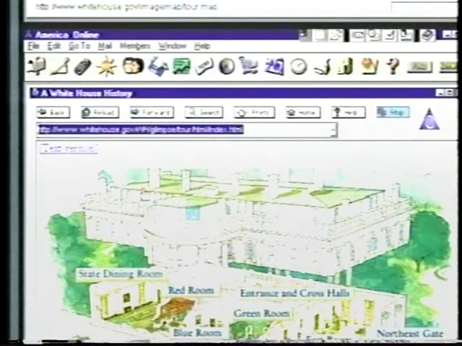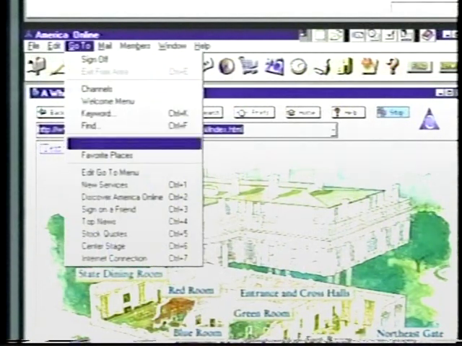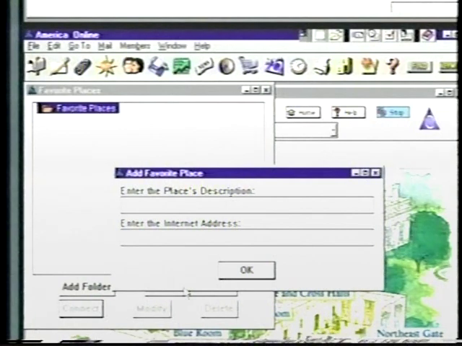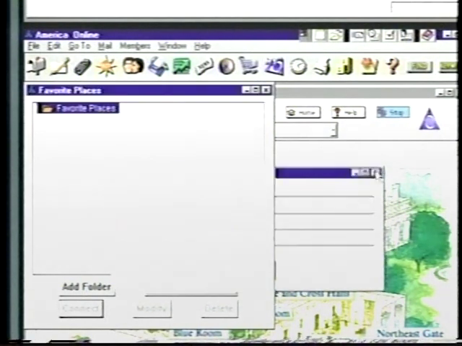Now pull down the Go To menu item and choose Favorite Places. This box allows you to store the web page as an object file so you can quickly go to this location or any location you enter here. Click on Add Favorite Place. This box allows you to enter a title and address to your favorite place, but you must know what that address is. Suzanne, close this window and click on Add Folder.